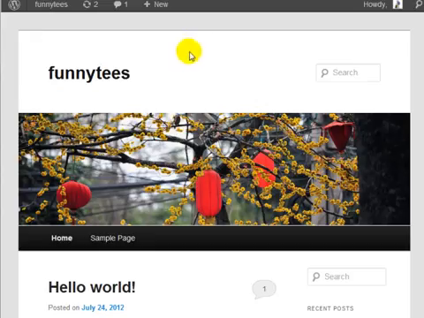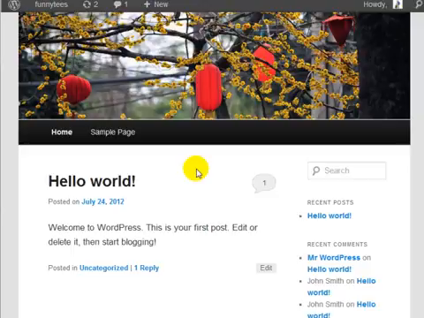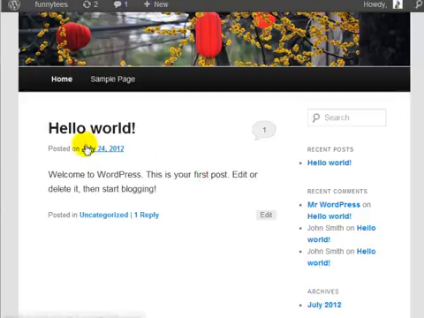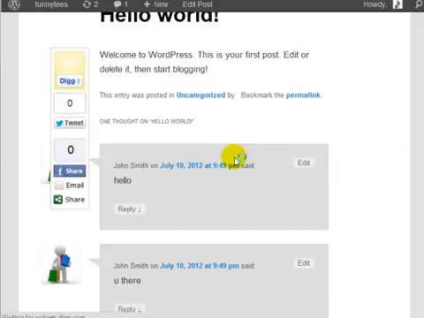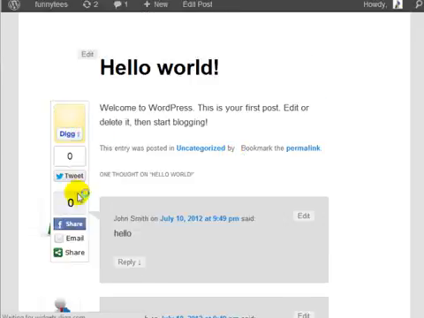Now I'm at the live site. In order to see the share bar in action, you have to go to an individual post or page. So let's go ahead and click on the Hello World post. And as you can see here, we have the share bar here.